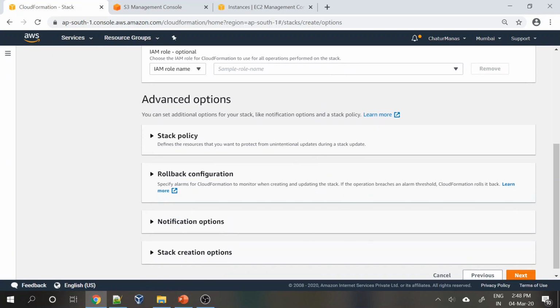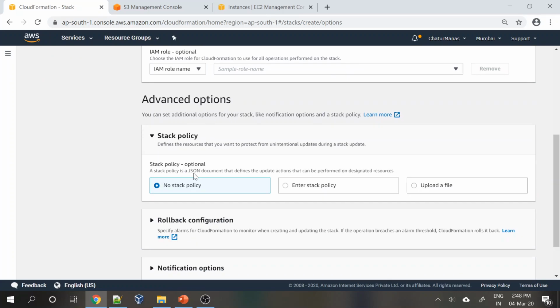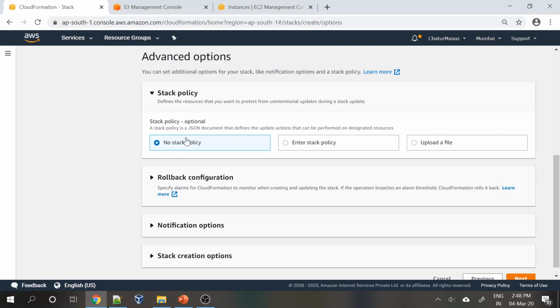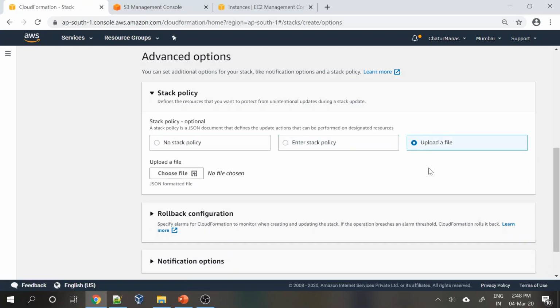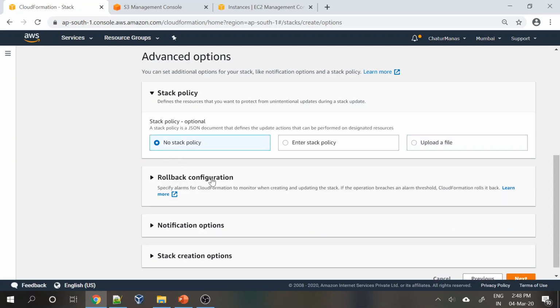Then you have advanced options. In the advanced options, you can specify a stack policy. A stack policy is for when you do not want unintentional updates to your stack. Then you can set a policy here. Either you can write a policy directly here, or you can upload a policy as a JSON, and you can control how that particular stack is updated. Currently we'll go with no stack policy.